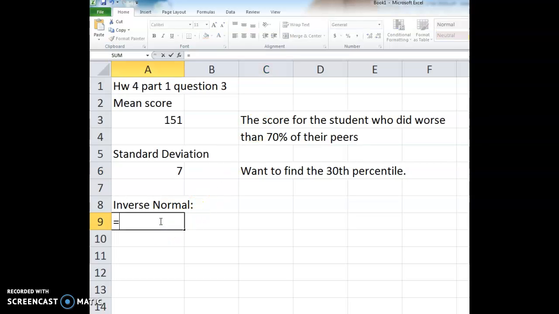So if I go over here and type normal, go down to NORM.INV, double click on that. It takes the probability, so that wants to be 30%. It takes a mean, which would be 151, and it takes standard deviation, which would be 7. So we'll do 0.30 for 30. I'll click up here for my mean, just in case I want to change it for a different problem. And then I'll click right here for my standard deviation.